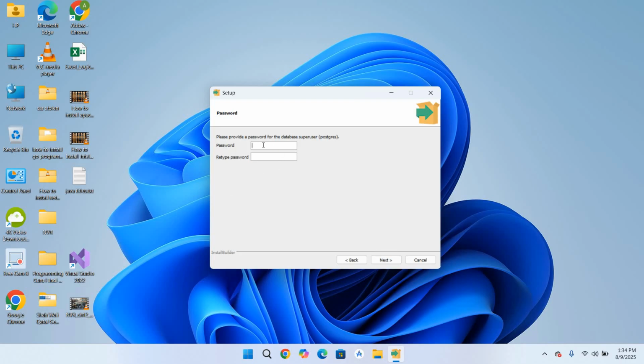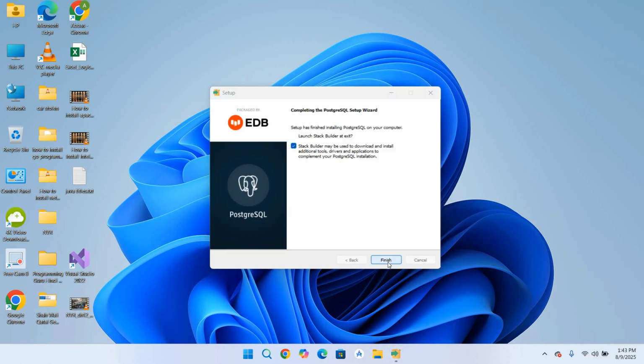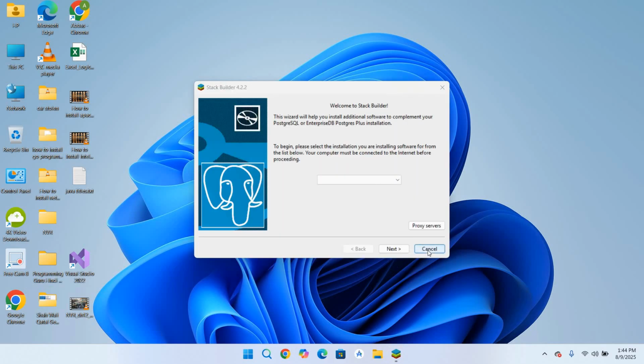So I'll provide mine and click next. This is the default port. Click next, next, next, next, and it will start unpacking all the files. Now it will take some time in installation, so we will wait. So now the installation is complete, so I'll click finish. I'll cancel this one. Yes.